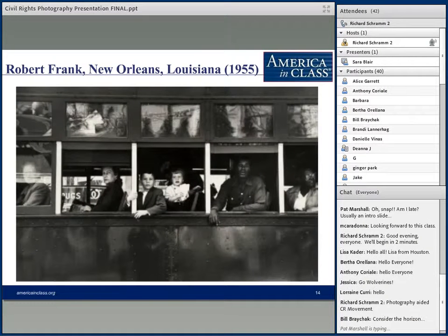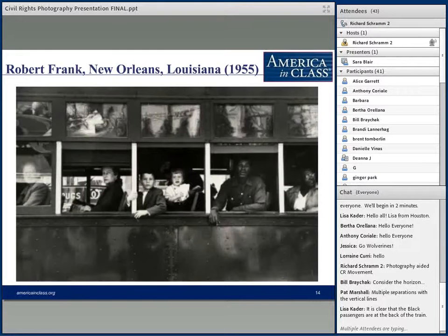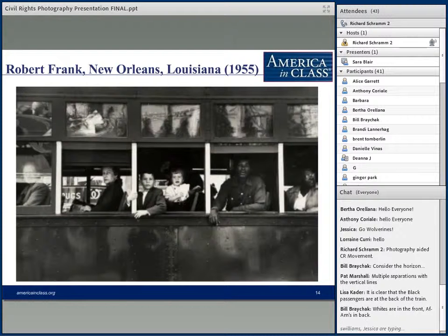Bring their answers in. Consider the horizon. Yes, they're really well. You've got a horizon there in the reflection in the windows above the main windows. Multiple separations with the vertical lines. Yep. Got some other folks typing in. It is clear that the black passenger at the back of the train, whites are in the front, African Americans in the back. Yeah. Absolutely.